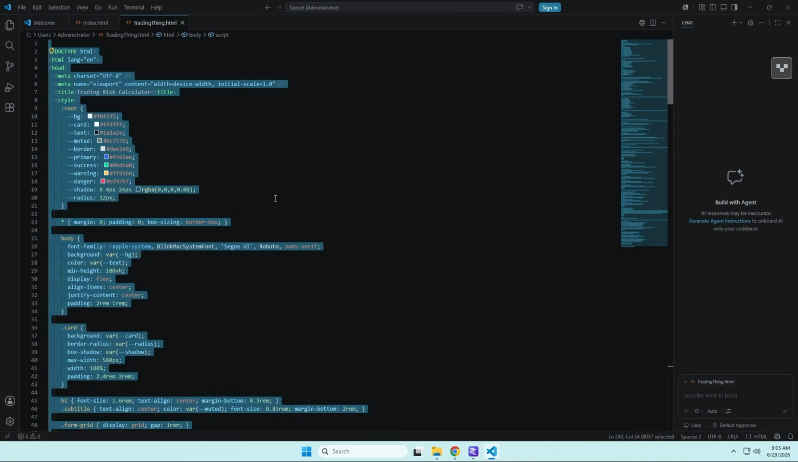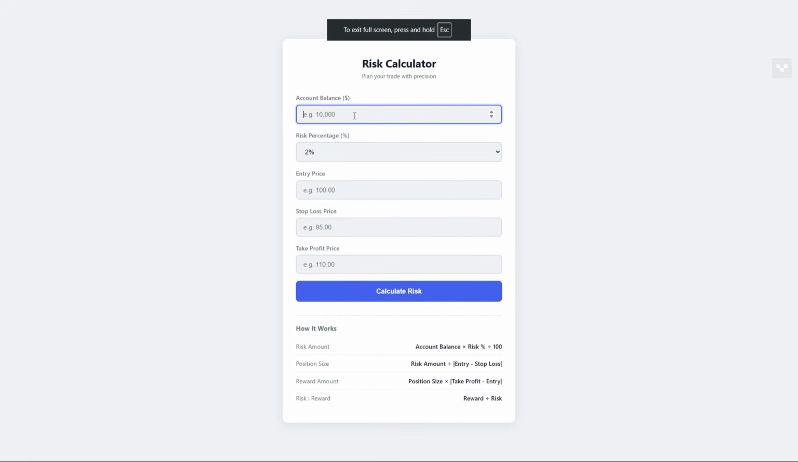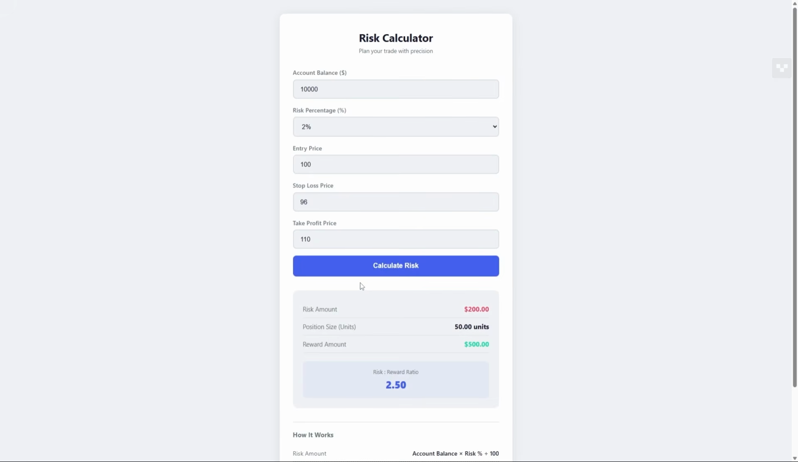Now let's come over to here, Control A, Control V, then Control S, and then now this should work. So if we enter a starting balance like 10K, enter the entry price like $100, stop loss 96, and then take profit 110, we calculate risk. Now you can see it actually gives us our results.